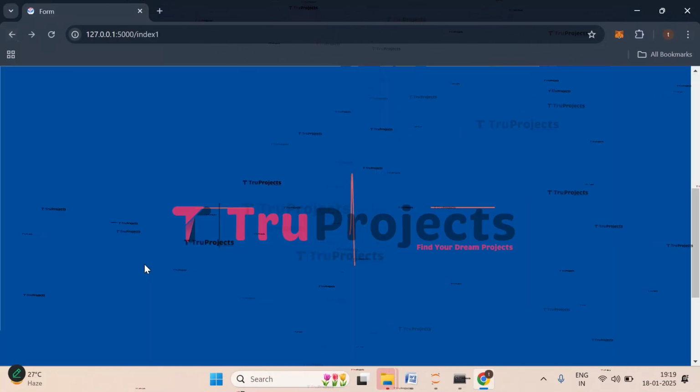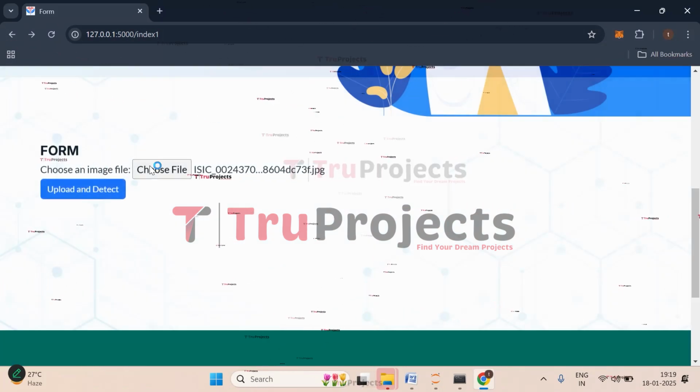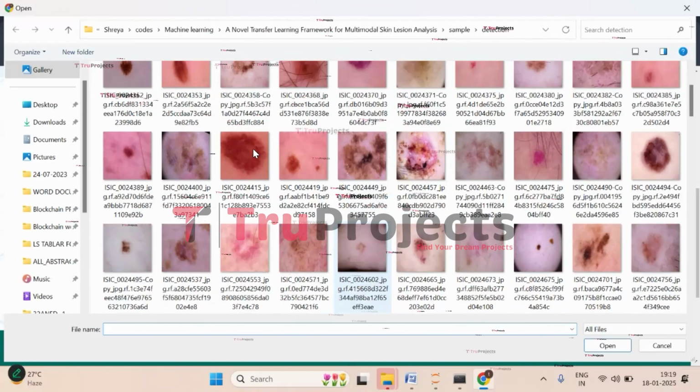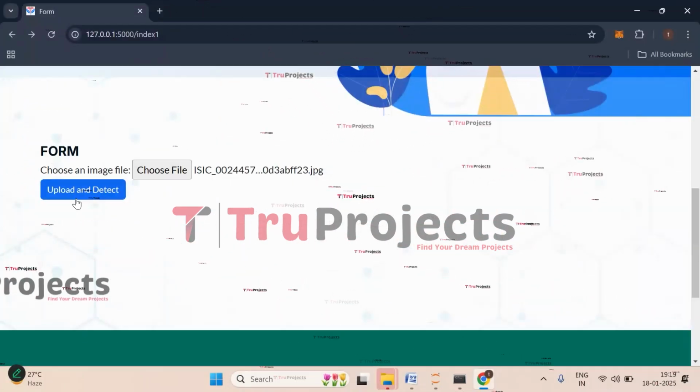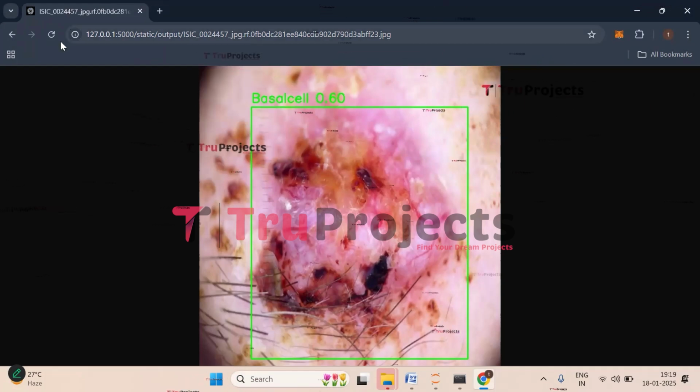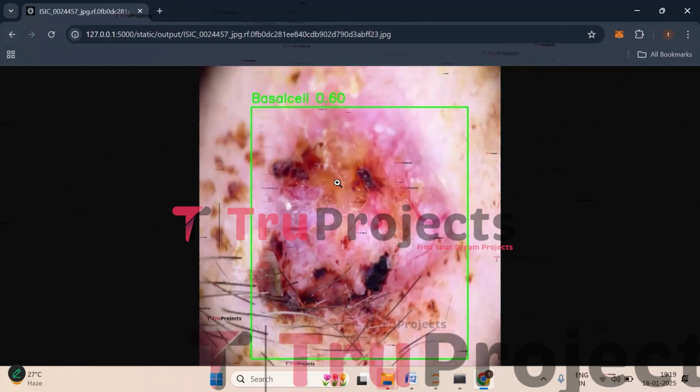Let's get back and upload some more. Click on choose file. So now let us upload this image. Click on open and now upload and detect. So here you can observe that basal cell carcinoma has been detected and a green color bounding box is drawn around the cancer where it is present. You can observe, right? It is locating where that disease is.